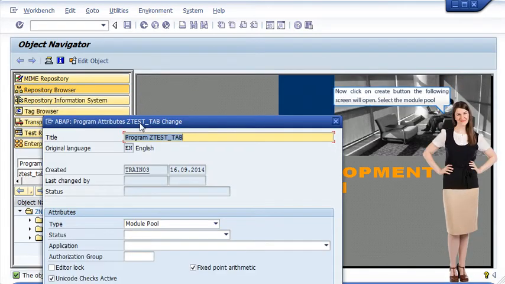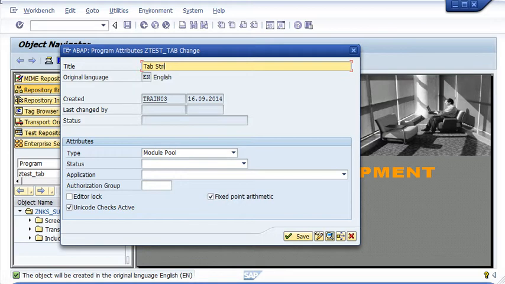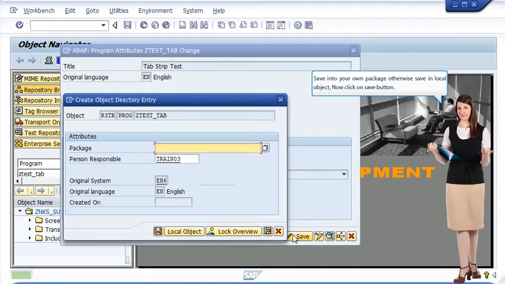Now click on the create button; the following screen will open. Select the module pool. Save into your own package, otherwise save in local object. Now click on the save button.